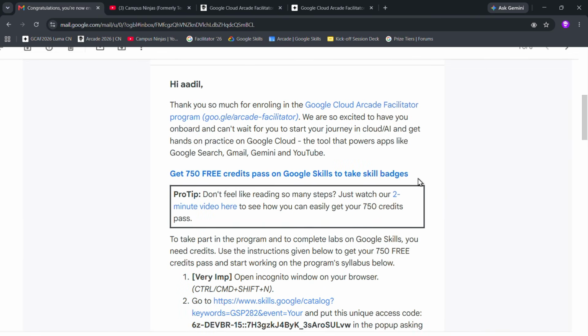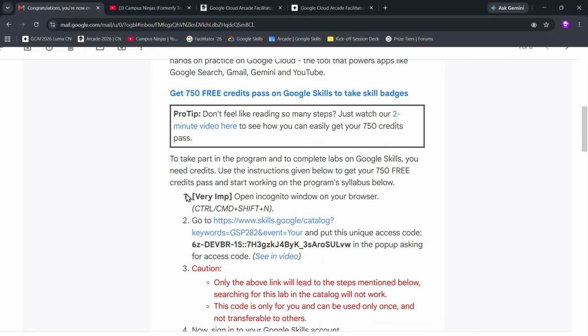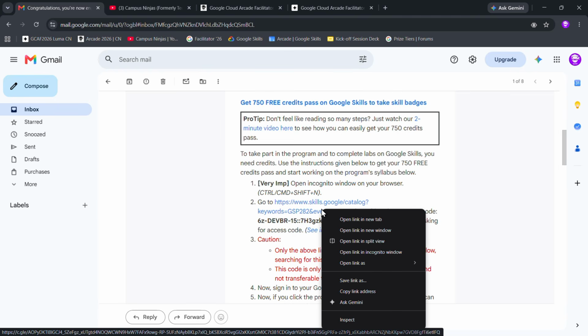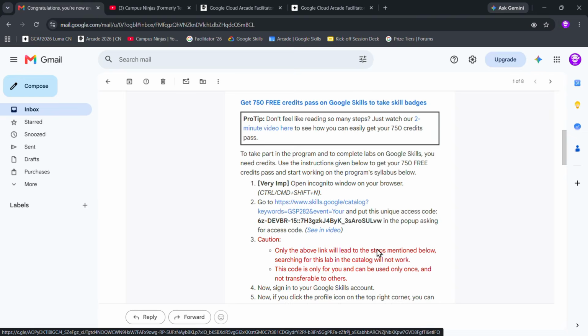So the first instruction is that you have to open in incognito mode. It is very important that you make sure you are clicking and opening this link in a private browser window. So I am just doing a right click. You just have to right click on this link and click on "Open link in incognito window."